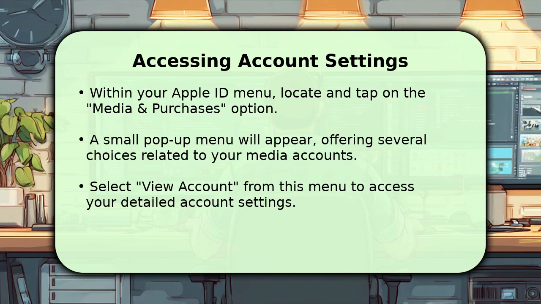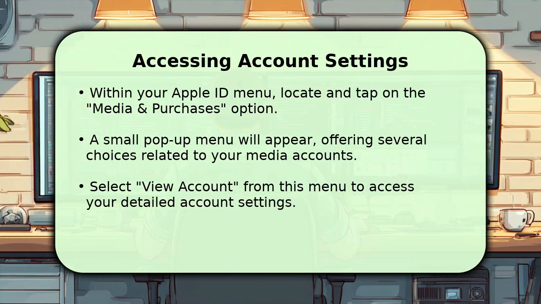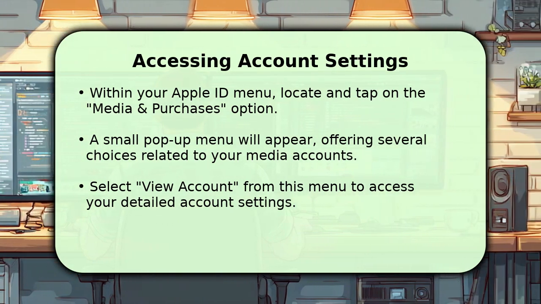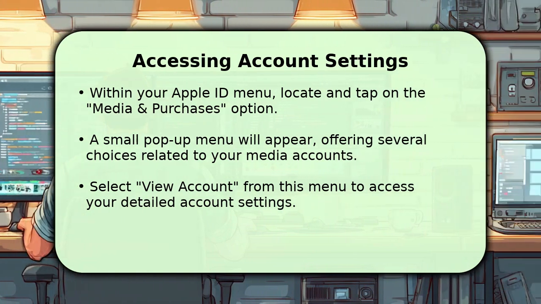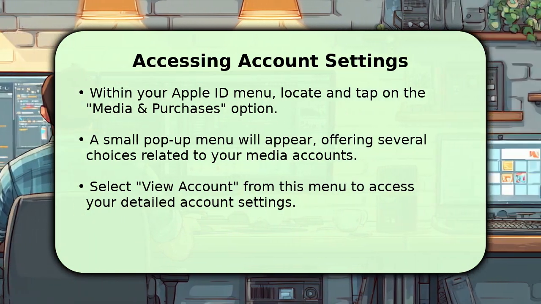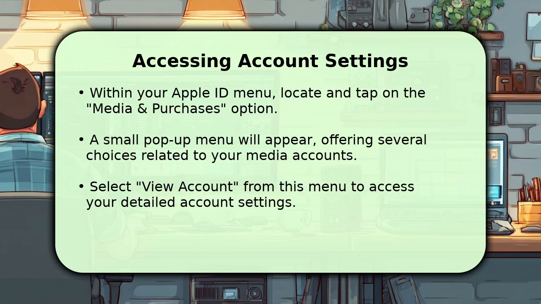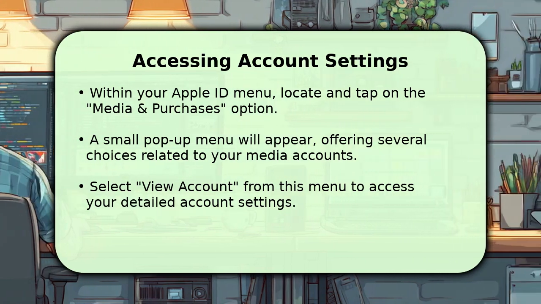This step may prompt you to enter your Apple ID password or use Face ID for verification. Always ensure your account security is maintained throughout this process. This action confirms your identity, protecting your personal information.